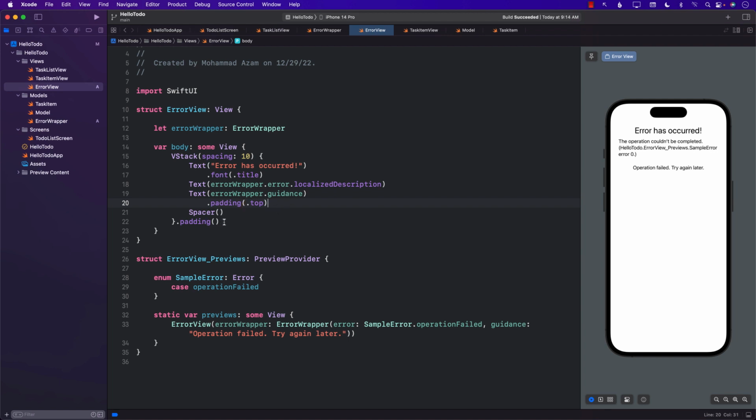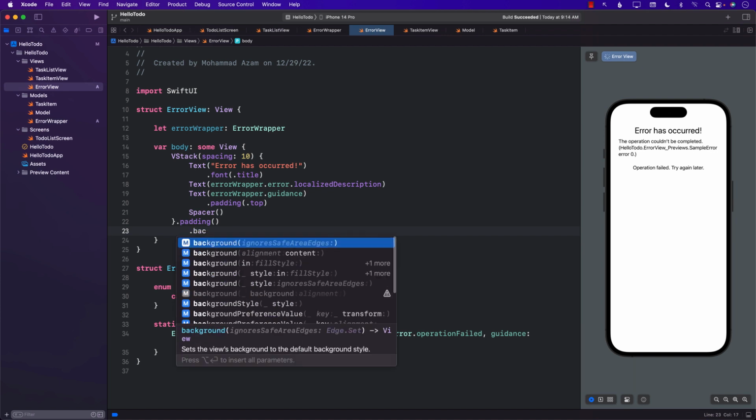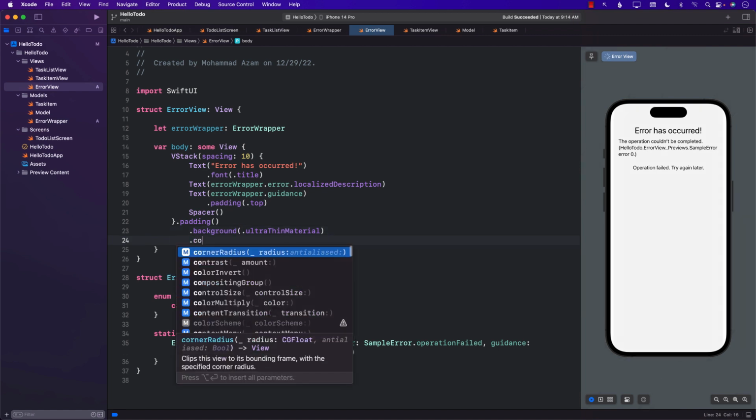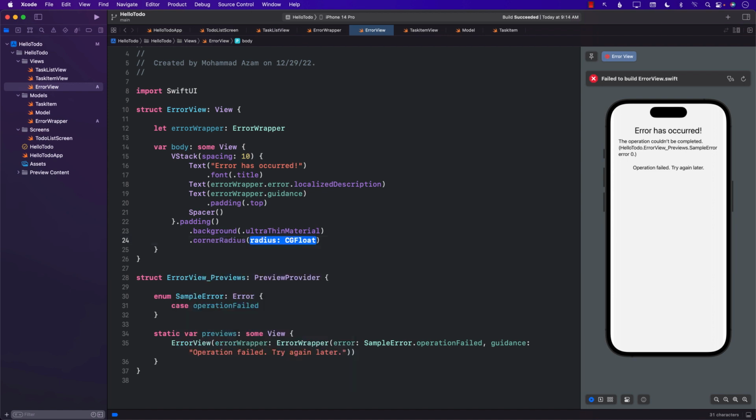We can even change the background if you want. So I can go ahead and say the background, which can be the ultra thin material, a little bit of a gray color. It's hard to see right now. And I can also say corner radius with a particular amount, let's say 16. Okay, now it looks a little bit nicer. You can see a little bit of a corner radius going on with a gray background. So this is how we will be displaying the error.